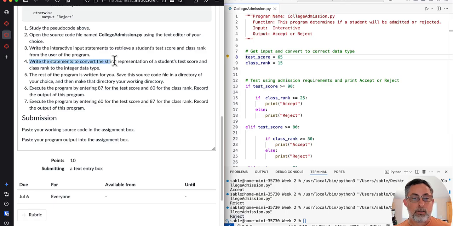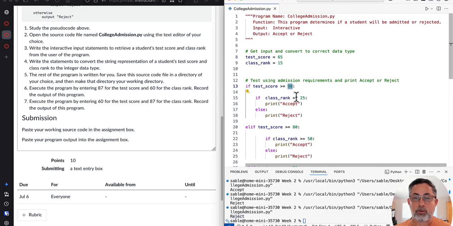And then we're going to have to convert the string to an integer. And that's because we're comparing this to integers over here. Is the test score greater than or equal to 90? And you can't really do that accurately if you have a string. What if the test score was banana and you tried to compare? You're going to get an error.